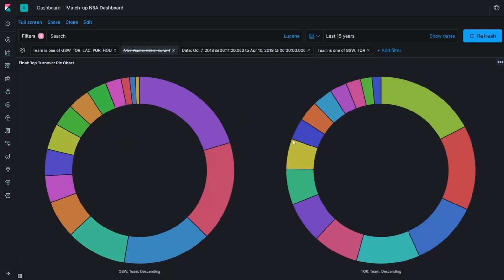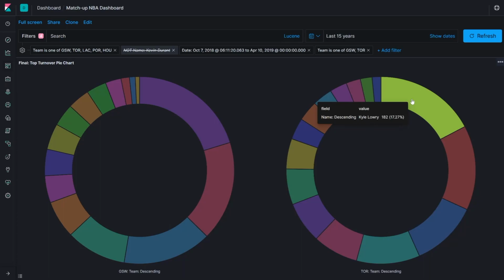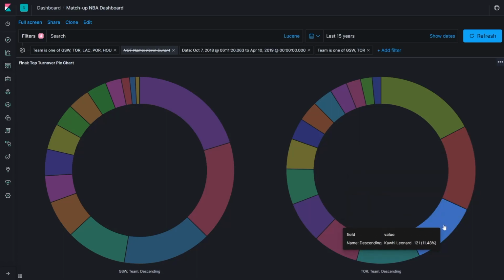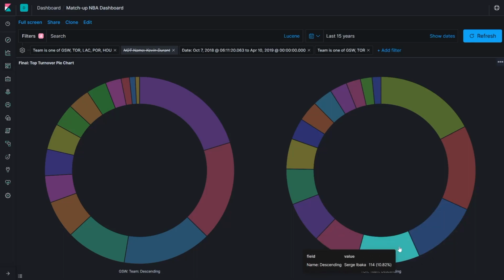All right, and then if we look at the Raptors, who creates the most turnovers? Lowry. So he creates over 17% of the turnovers within this regular season. After him, Siakam with almost 15%. Leonard with over 11%. Ibaka with over 10. Van Vleet with almost 8. And Danny Green with over 7.